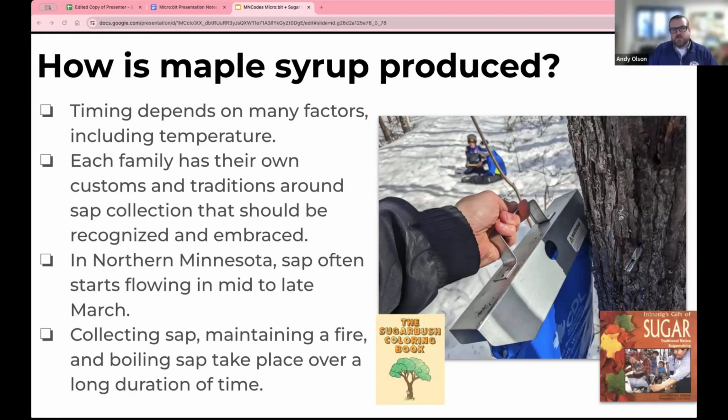Typically where we live in northern Minnesota, it happens mid to late March is when the trees start to run. And typically it's a 4 to 6 week process from start to finish. There are a lot of ideas out there about when it's done. I kind of run off the idea that the smell turns, and the sap gets kind of foggy.